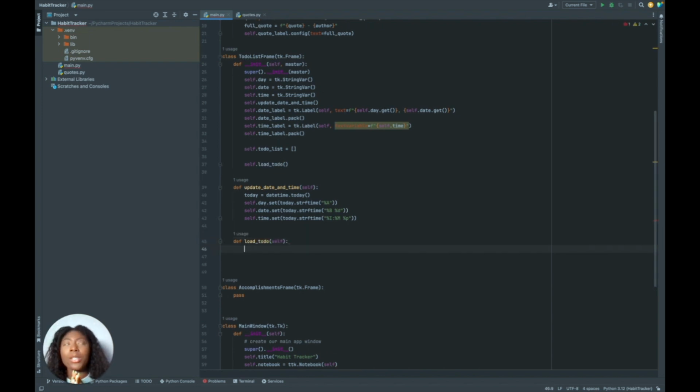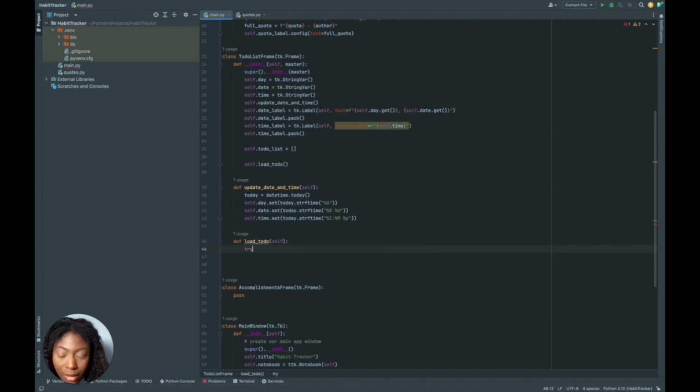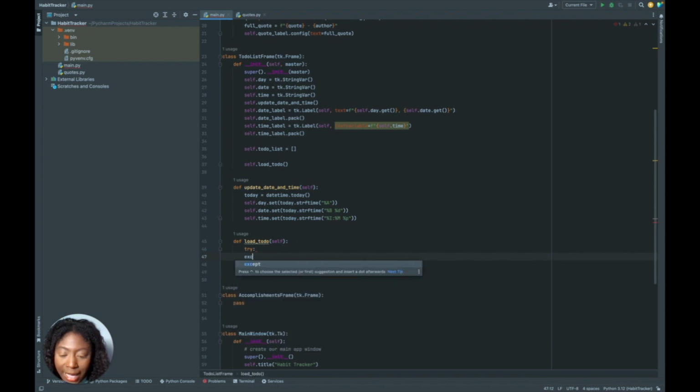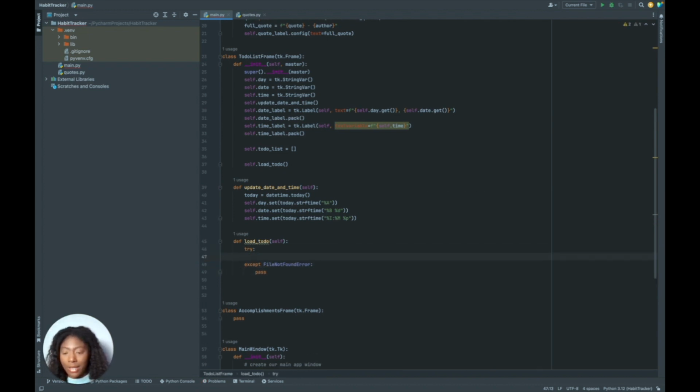Pass in self. So we're going to try to load the to-dos, but if the to-dos are not there, because we're going to put all our to-dos in a file, and if the file's not there, we're going to throw a FileNotFoundError. Let's just do up to that point. Okay, try, we'll come back to that. So the exception will be a FileNotFoundError, and we'll just skip if we can't find the file. So now we're going to try to open that file, and we're going to use Pickle to help us.